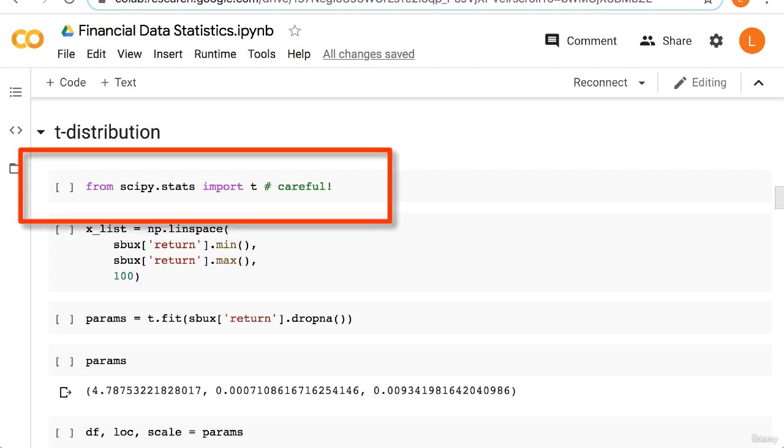So first, we're going to import the t module from scipy.stats. I put a comment here to be careful because, as you know, in programming we often like to use short variable names. It would be very easy to overwrite the variable t with something else like a loop index. So make sure that when you are using the t-distribution that you don't use the letter t for anything else.